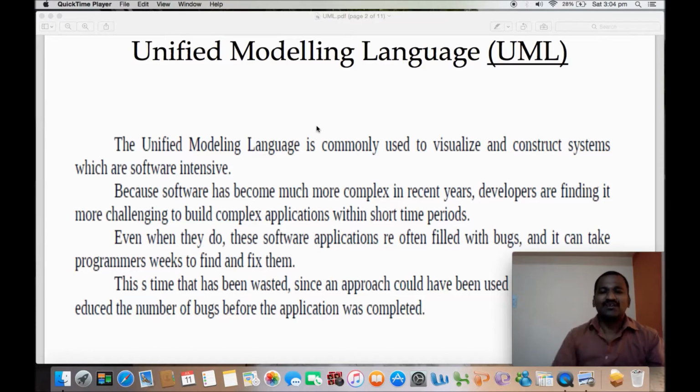Why is it needed? Because when developing any product, most developers find it very complex to complete the project within a short period of time. Even if they complete it quickly, they come up with bugs, and it's very hard for programmers to fix them. All the time and budget allocated is wasted. So in order to overcome that, most organizations came forward and implemented the object-oriented concept using the UML diagram.